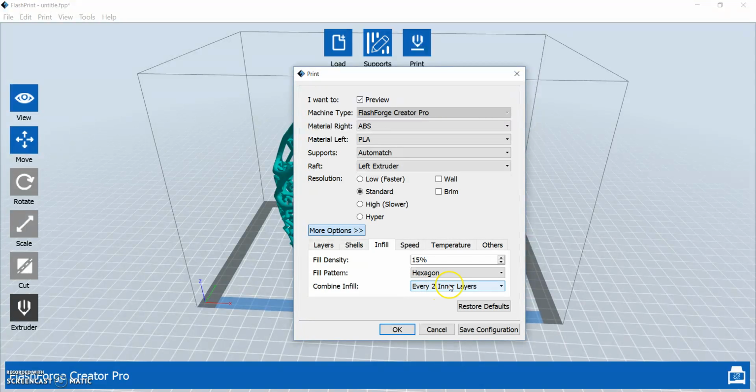Combine infill is a good way to save time. It means it prints two layers of infill at once, instead of printing one layer of infill, because why not? If it's just printing infill, you might as well make it go faster. So that helps you speed up your print a little bit. So I always like to leave that on.